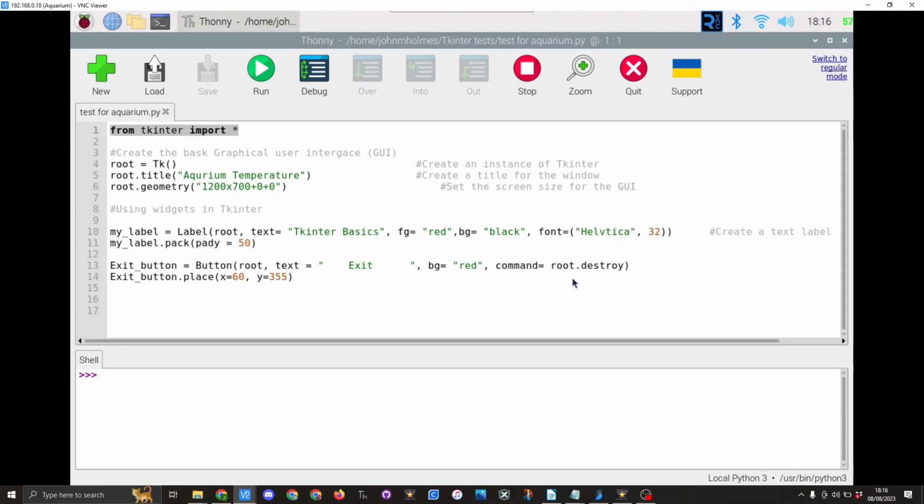So here now, you'll see we've got exit_button.place. And in this example, you can see now I've given it an X and a Y coordinate. So I'm telling it to be on the X coordinate 60 pixels. So from the left, I want it to be 60 pixels. And from the Y, I want it to come down 355 pixels. And that now you can see how Tkinter works.